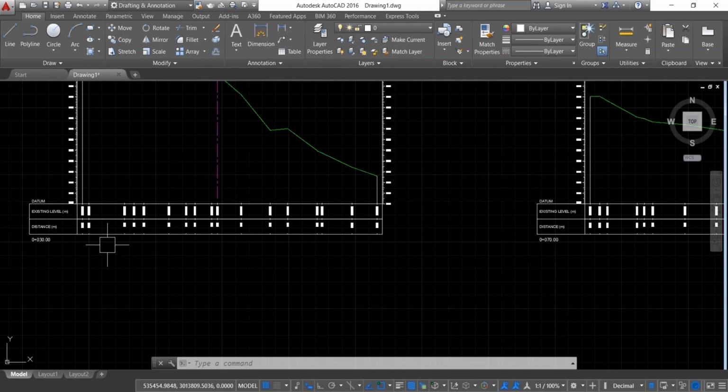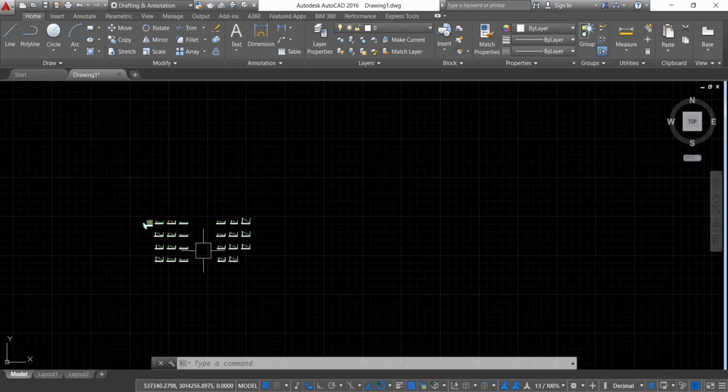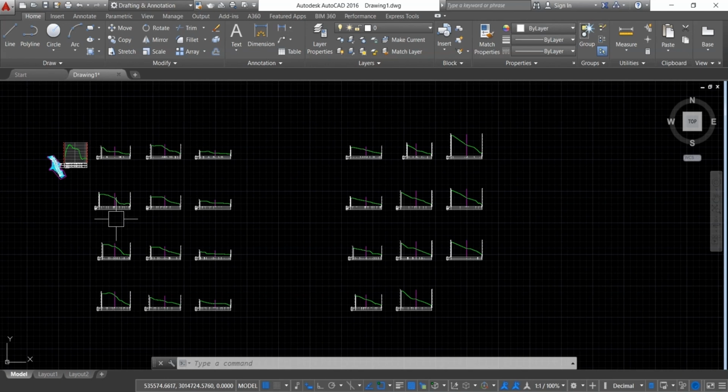Area interval 10-meter channels. So this is simple and easy software for drawing contour lines, grid lines, and L profile and cross section of any area, right?